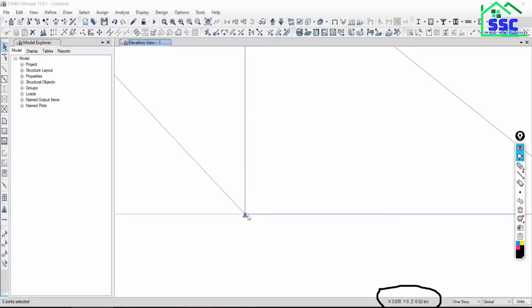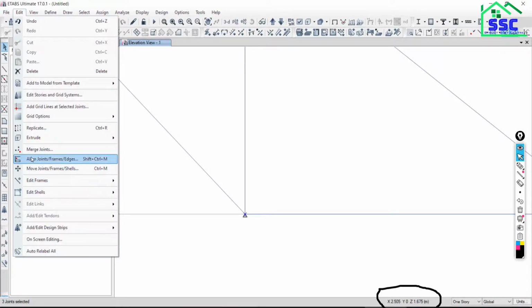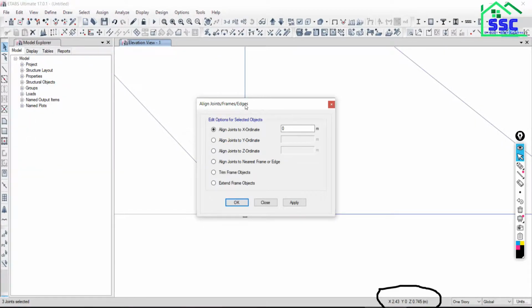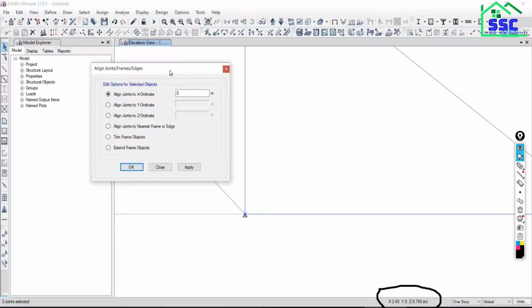When I take the cursor here, how much is it? X 3 and Y 0. So first select this, then go to Edit and go to Align Joints. These will take the command section. Just remember, X will be 3, say Apply.